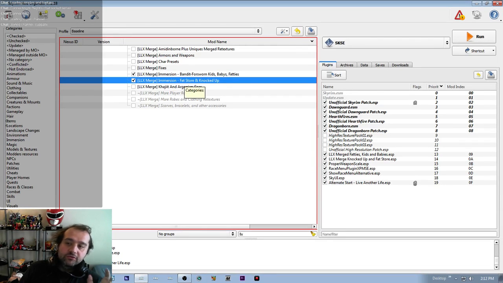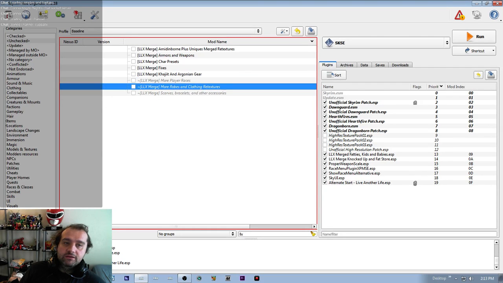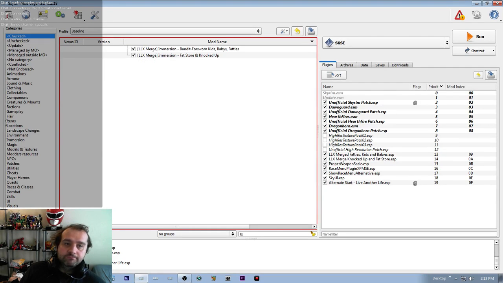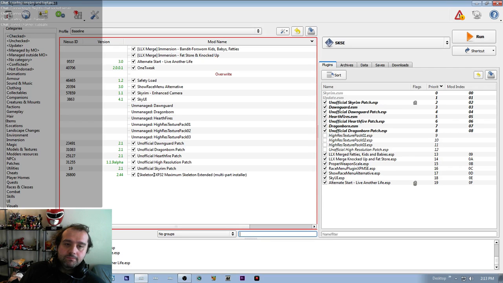So since those two are particularly finicky, I made a separate mod merging those two, which basically adds a store where you can buy the fat equipment, the remodeled armor for the fat body, and you can actually put it on a regular character. You don't need the fat body replacer. And a mod that adds pregnant women to Skyrim, which I think adds a great deal of immersion.